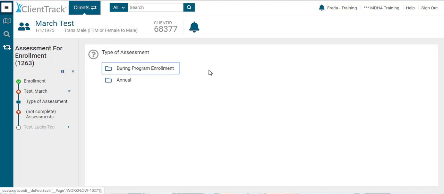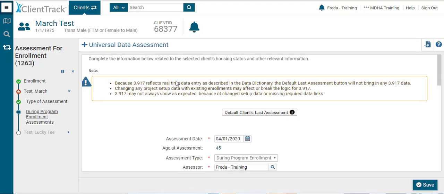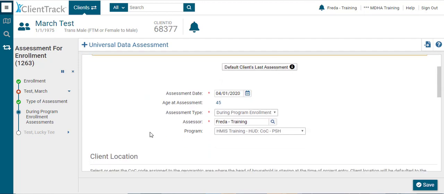A during program enrollment, or what we call an update assessment, cannot be done in the place of an annual assessment. If annual assessments are not completed, there will be missing data on the reports. Let's click on During Program Enrollment. Notice the progress bar on the left side of my screen, and notice that I'm on the Universal Data Assessment screen. The assessment date defaults to today's date.